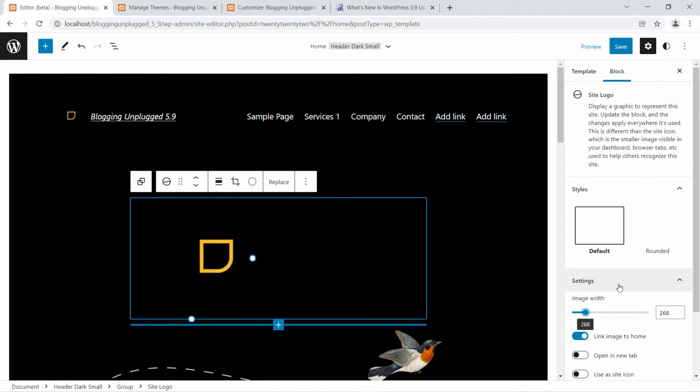Next option is link image to home. Now this option comes pre-enabled with the logo block, and what this option does is when anybody clicks on the logo on your website, it will automatically take them to the home page. Now on several websites you must have seen, when you click the logo of the website, it takes you to their home page. This option does just that.